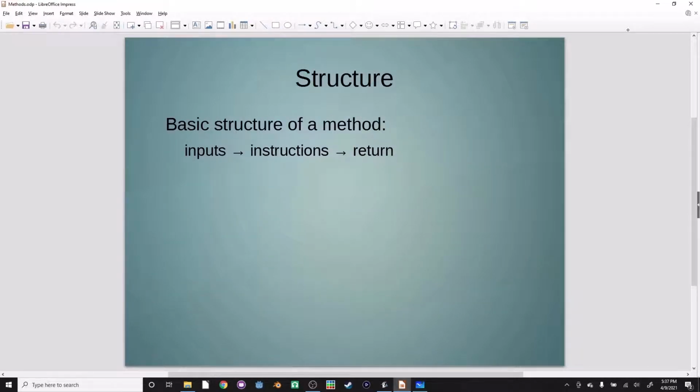Okay, so here's the basic structure of a method. We need to start with some inputs. We're going to input something. We're going to send values to the method. The method's going to have instructions inside of it. And then we're going to return some sort of value back out of the method, back to where the method was called. So we call a method, send it inputs, execute instructions, and then return back to where the method was called. And then proceed on from there.